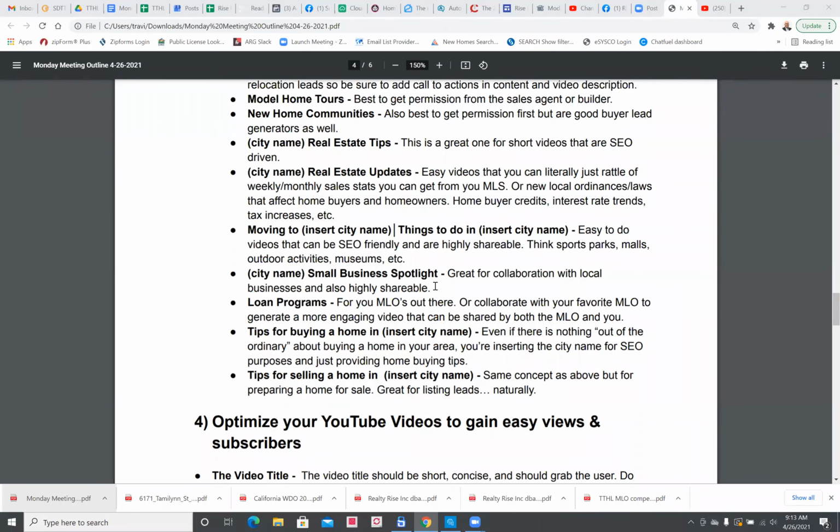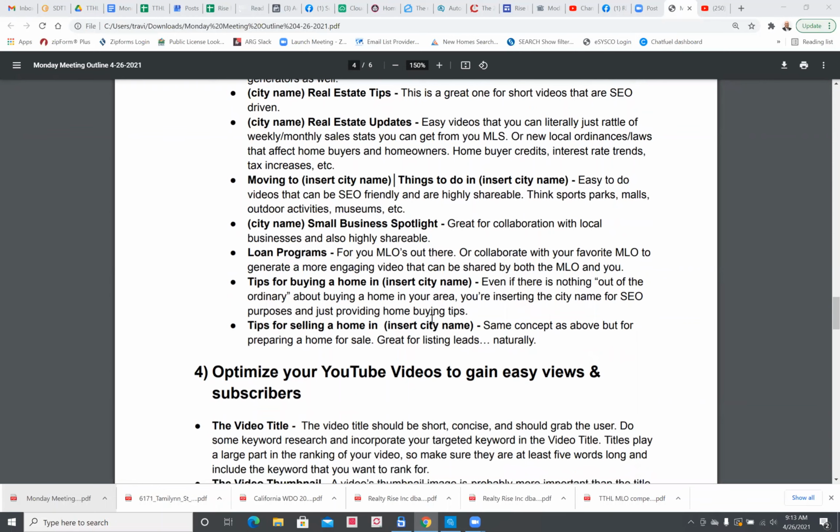So think about that. Loan programs, if you're doing loans as well, or if you know a lot about loans and you want to talk about specific loans for a specific type of buyer that you tend to work with a lot or are targeting. Tips for buying a home in a specific city, or tips for selling a home in a specific city. These are great playlists for people looking for specific information about buying or selling a home.